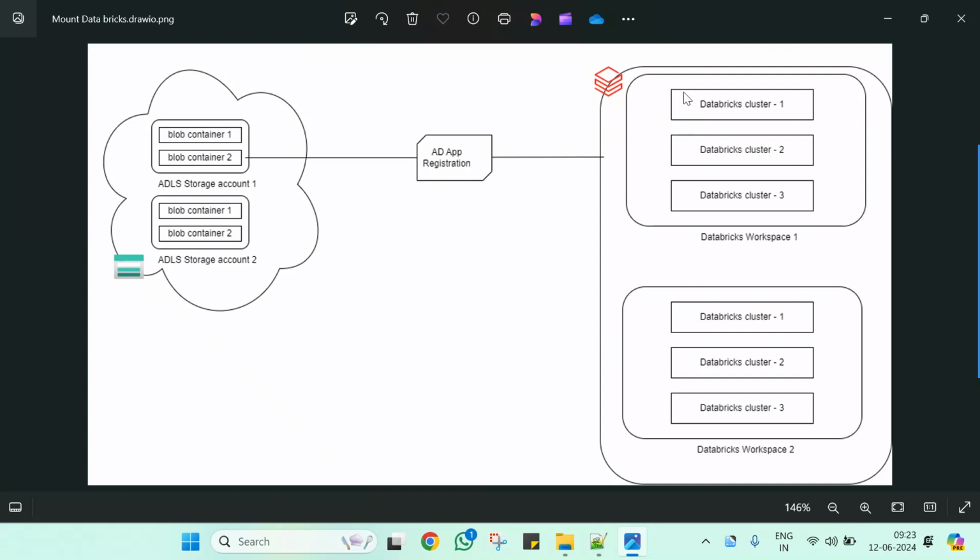With the PySpark code that we have written here, we apply transformations, and the output data we can store again into this container. To access these files, we need to set up the mount point by taking help from Active Directory, through the AD app registration. First I will go through them one by one.